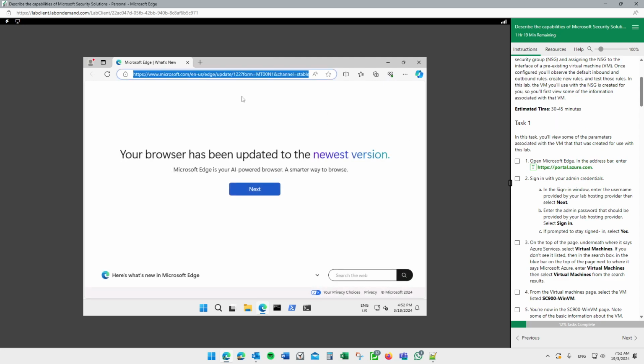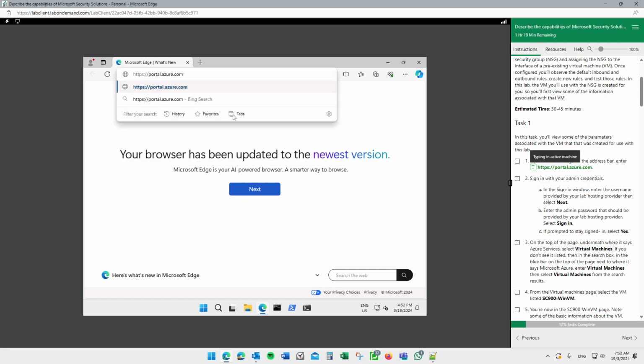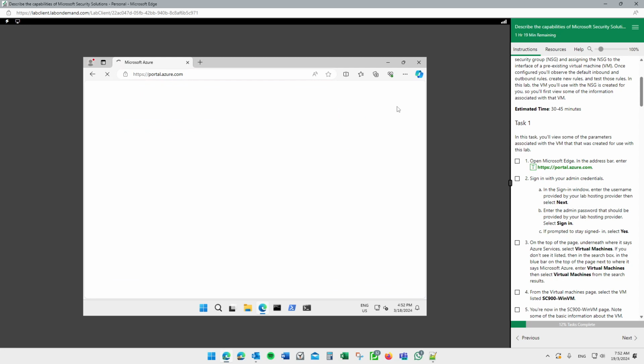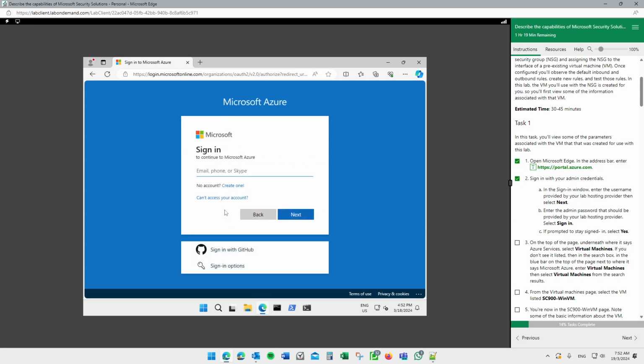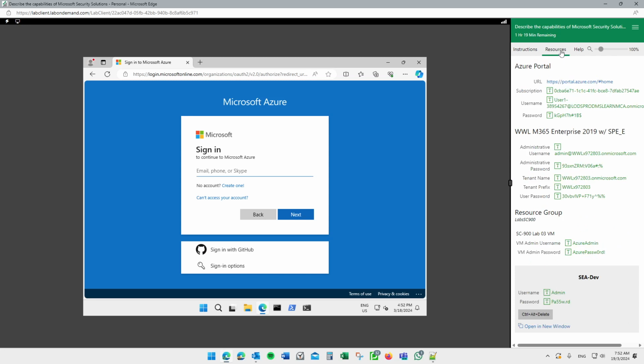Then go to this URL called portal.azure.com. Then press enter. Sign in with your admin credential. This admin credential is not this admin credential. Click on use another account, then go to resources. We have to use this credential. Otherwise, you won't be able to access some of the resources.